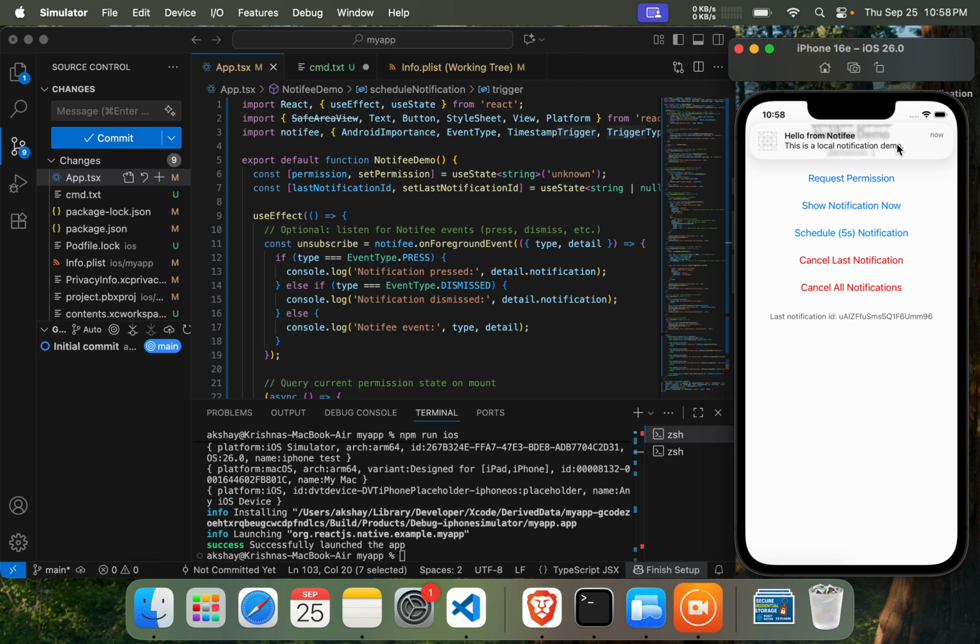As can be seen, I'm seeing a notification, and if I want to schedule a notification after 5 seconds, I will click on this and just wait for 5 seconds, and it will show the notification as can be seen over here. And with this you can cancel the last notification. If I click on schedule the notification for after 5 seconds, and then click on cancel the last notification, it will be cancelled. If I click on this, it will cancel all the notifications.